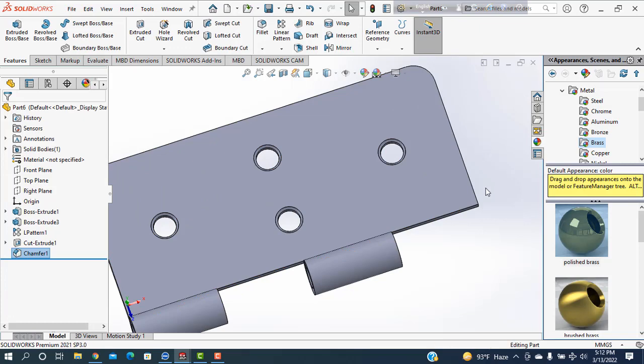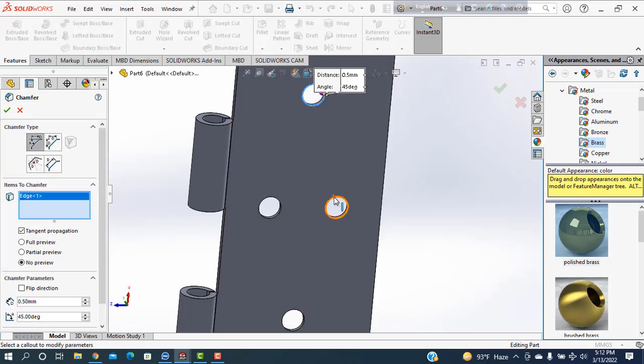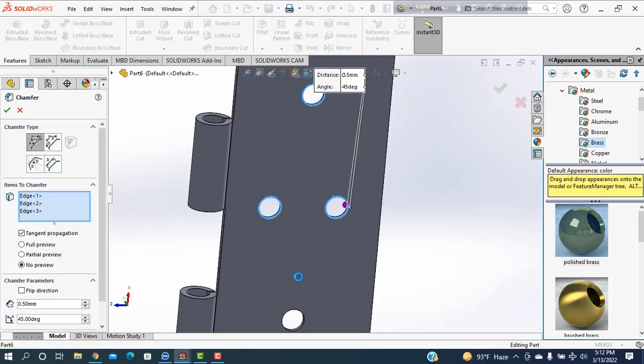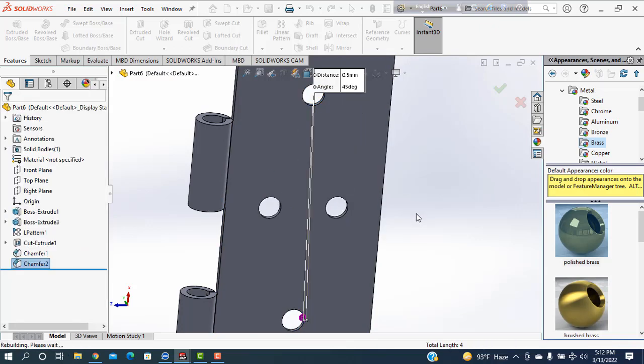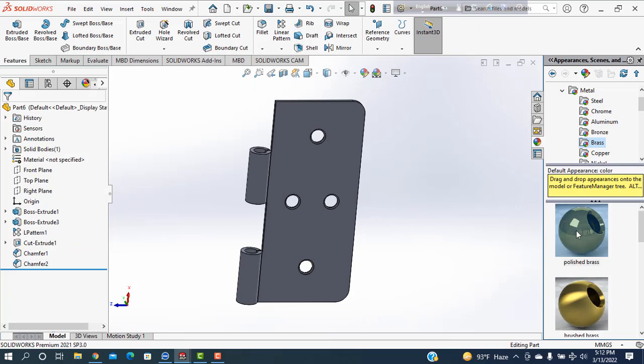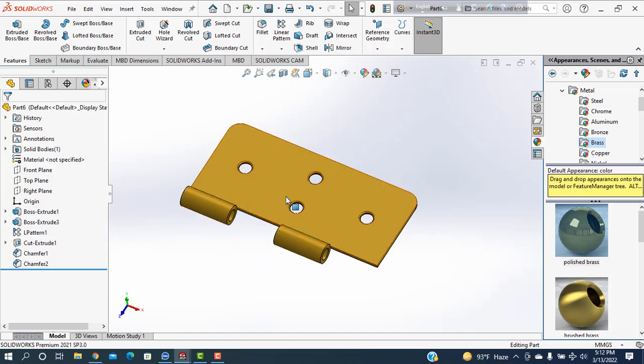Now chamfering is here in this part. Same, I'm going here, chamfer, selecting part, this face, and this edge of this circle. Then okay. See. Then double click here, polish brush is selected. Now see. I can save it, the part one.